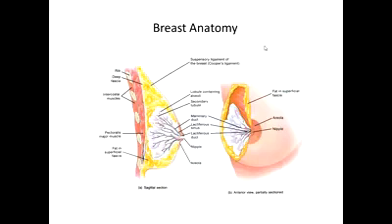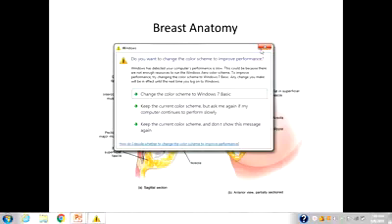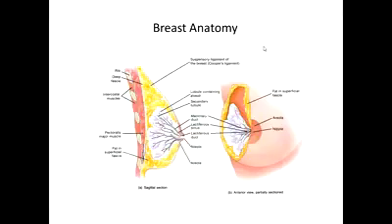This is the sagittal section, and coming towards the anterior view, you can see the lobules.